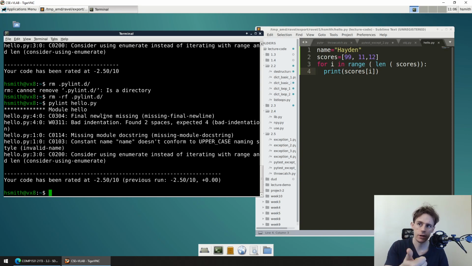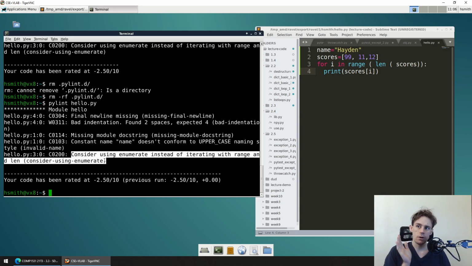Hello.py on line 4, final new line missing. Okay, so your code should end with a final new line. Bad indentation, found 2 spaces, expected 4. Missing module docstring, constant name doesn't conform to uppercase style. Because we don't modify name at all, it should be uppercase. And then here, consider using enumerate instead of iterating with range. So this is an example of, I mean, most of these are style related.